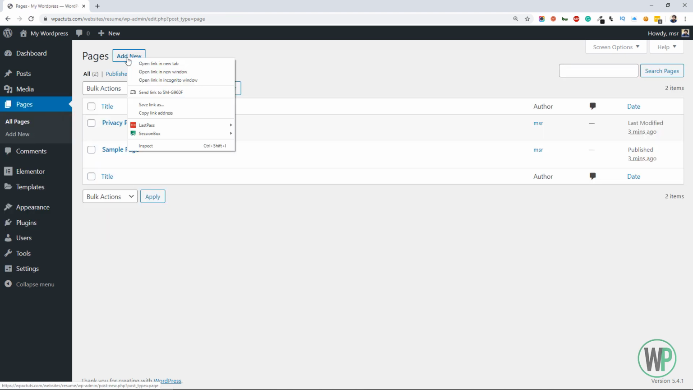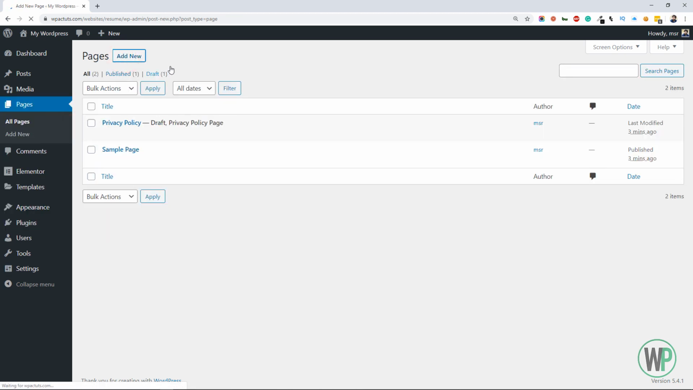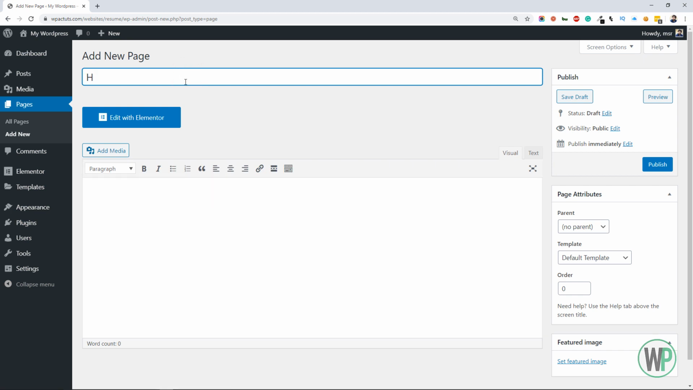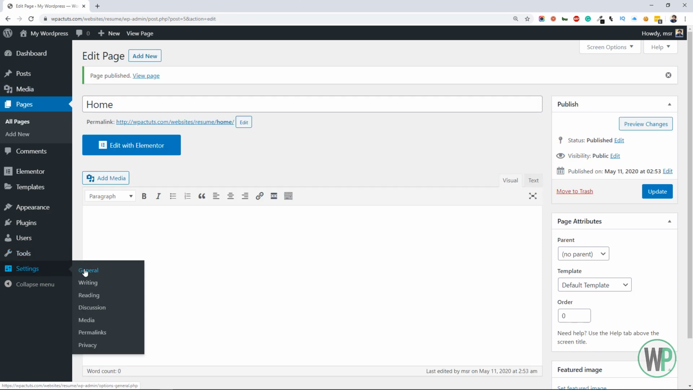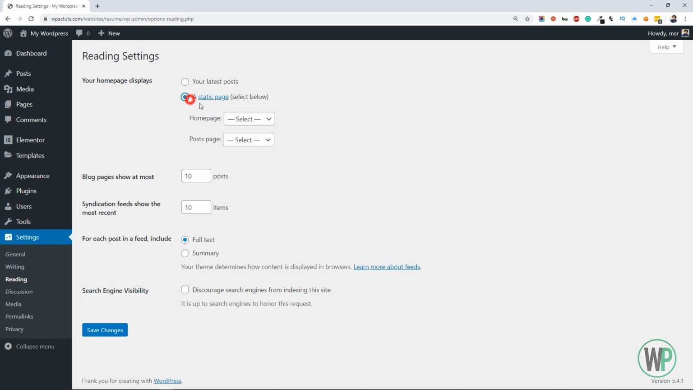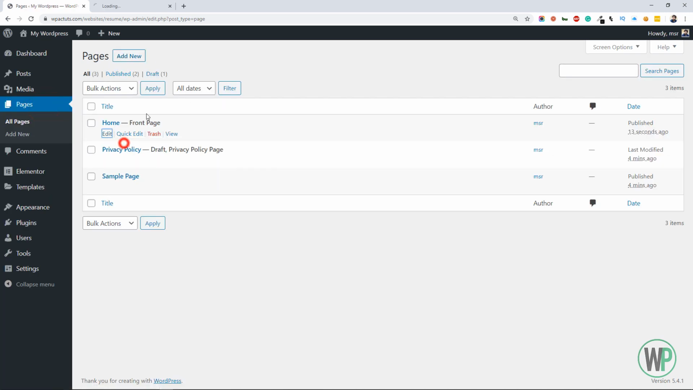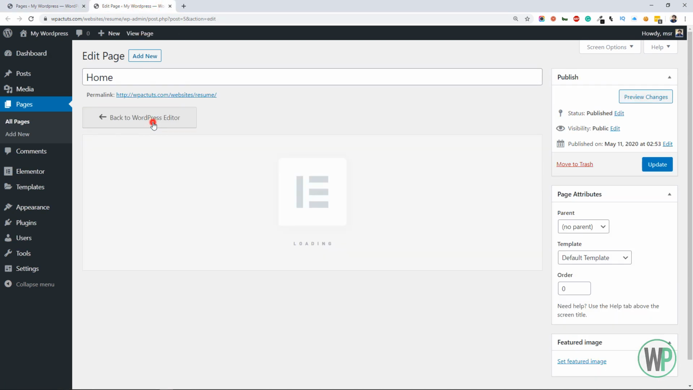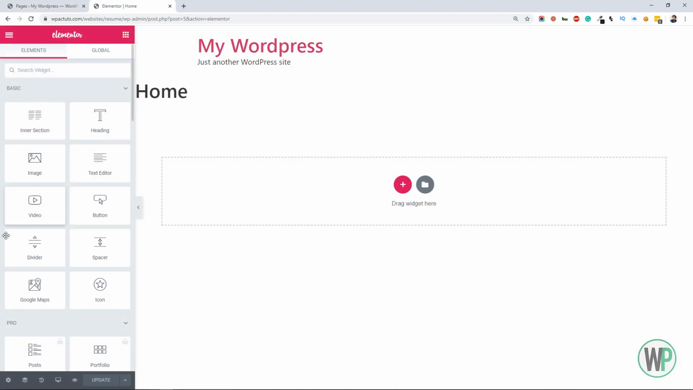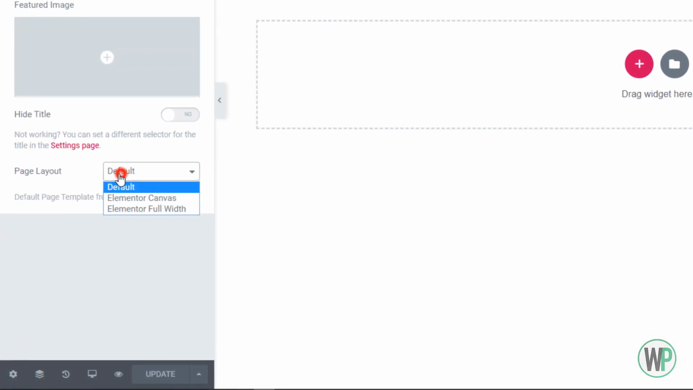Go to Pages, add new. Give it a title. We will give it Home. Publish. Now go to Settings, Reading, because we will set this page as a home page, front page. Now edit this page. Let me delete this one. Edit with Elementor. Okay. Now select Elementor canvas template.